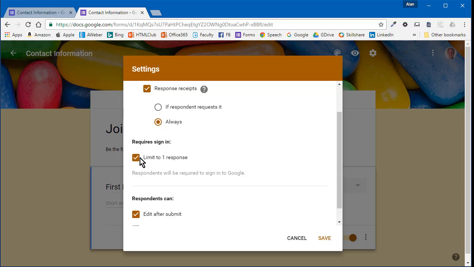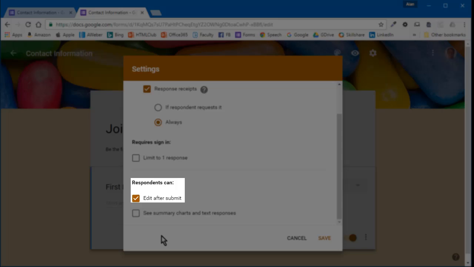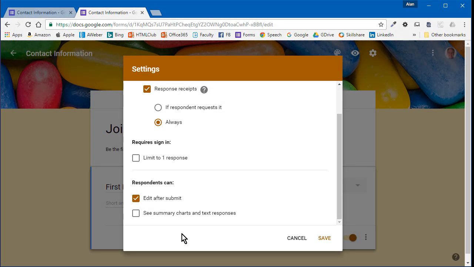Now, limit to one response requires people sign into Google, so your best bet is to not select that. And then down here, what people do after they submit. I usually let them edit after submit in case they made a mistake. Now, see summary charts and text responses might make sense if you're doing a poll or you want the respondent to see what other people put in. But as a general rule, if you're collecting email addresses or something, you don't want to select that.